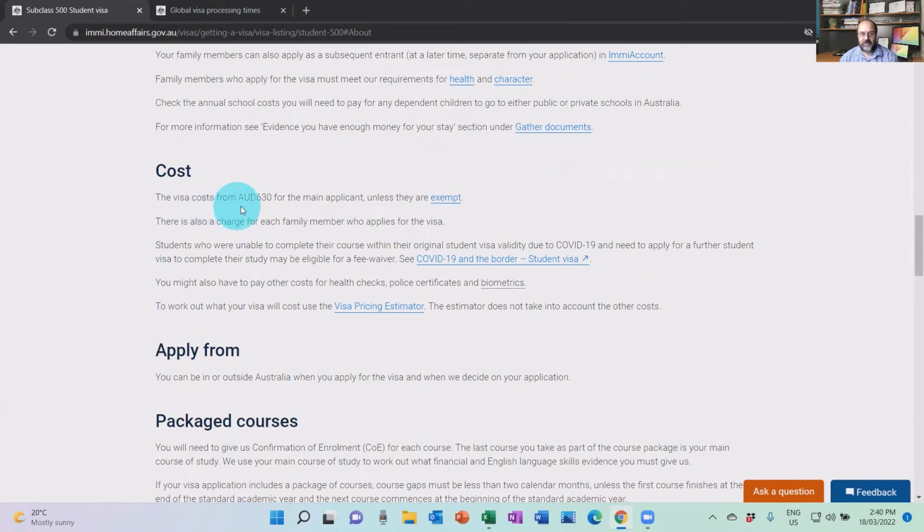So it talks about staying longer, if you're including your family, what are the costs. So as we mentioned earlier, $630, that's what it starts from. So it could go up much higher than that. You do have a calculator to work out the visa pricing estimate as well.